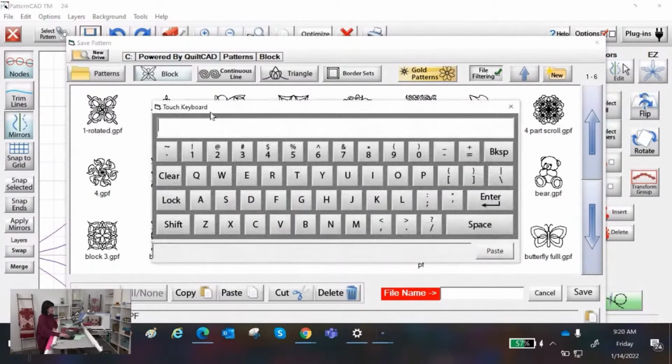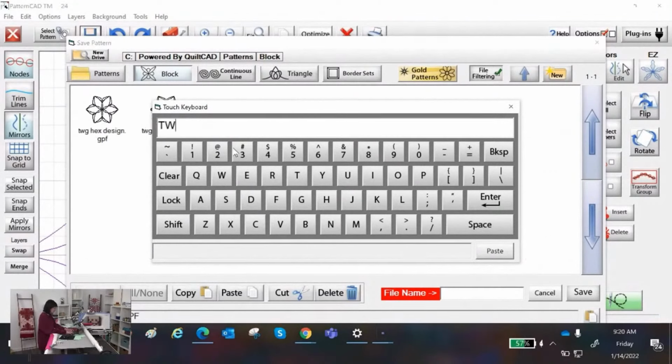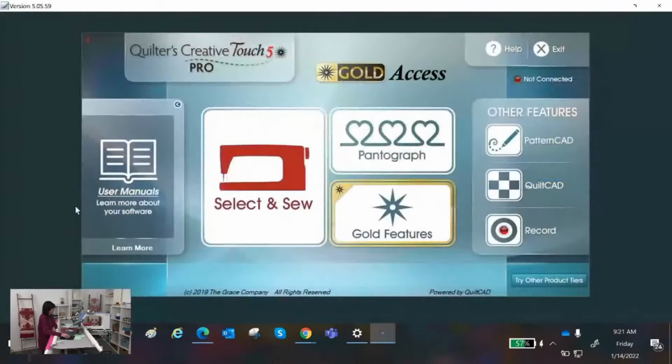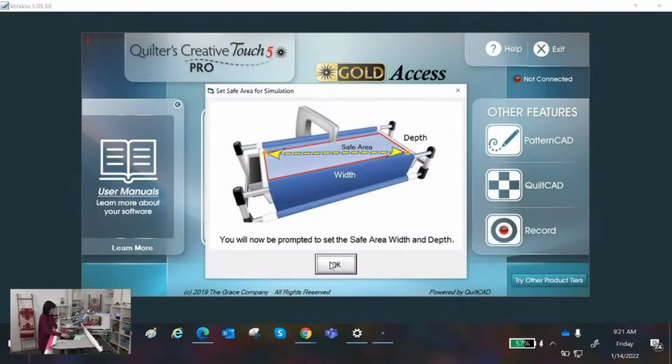When I do that, my little touch keyboard will pop up, and then I can type in, because I'm using my laptop, Tuesdays with Grace version, because I've done 4 or 5, 3 if I want to use that. And then I'm going to tap on or click on enter with my cursor. Once you see the name in the little file name window, you can click on save, and then it's saved. So now I'm going to go into select and sew and show you the design.